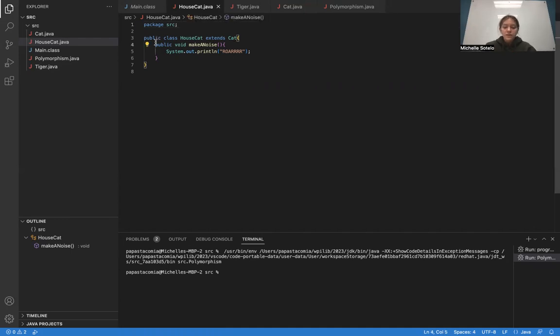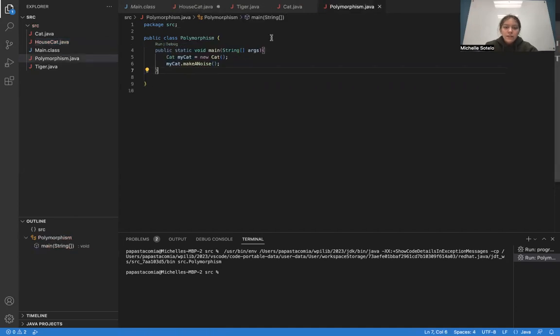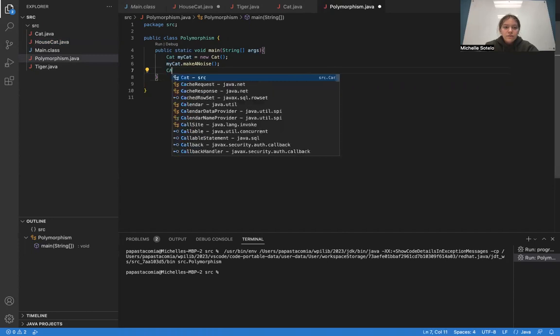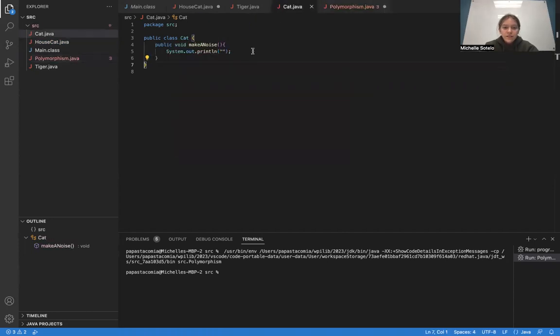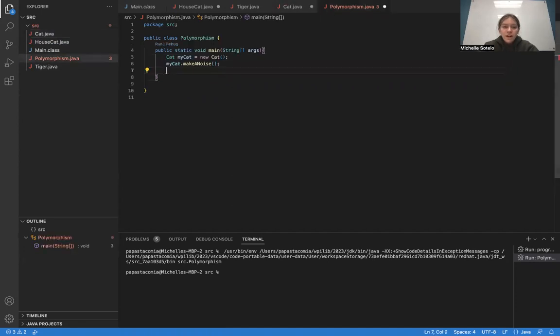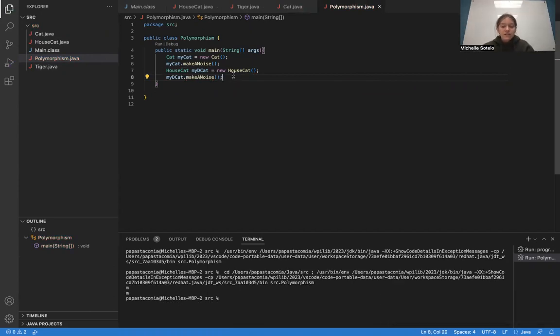So if I just comment this out and I were to go back into polymorphism and do here, I'll change this one to say like M. I change it to house cat is my dcat. It's new house cat. And I'll do my dcat dot make a noise. Okay. So now I'm gonna run it, and as you see, we see two M's.